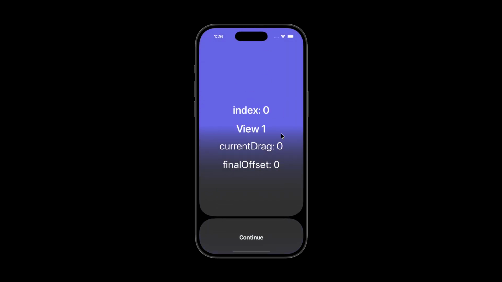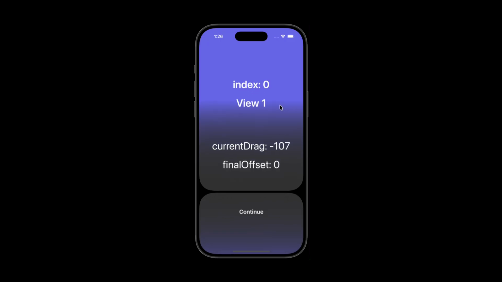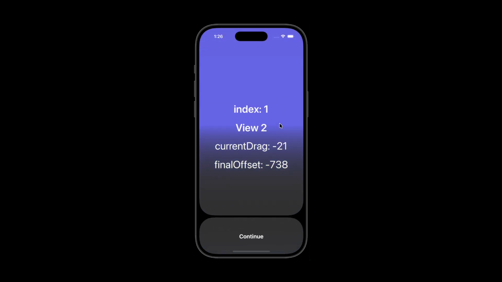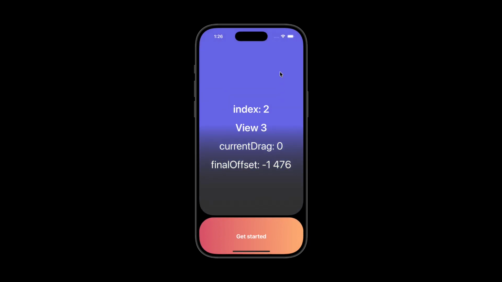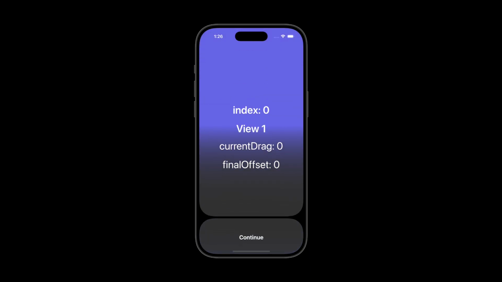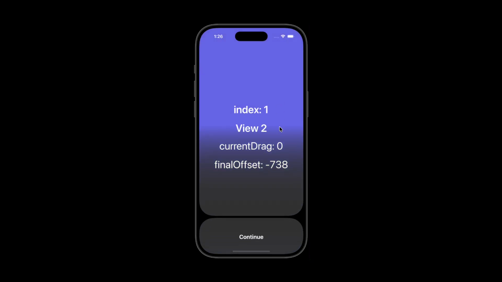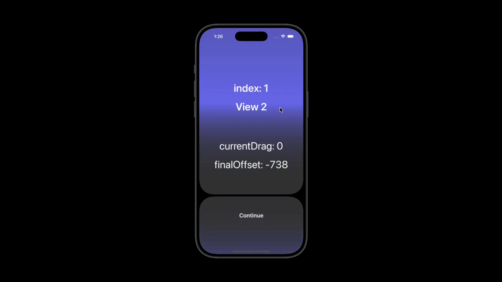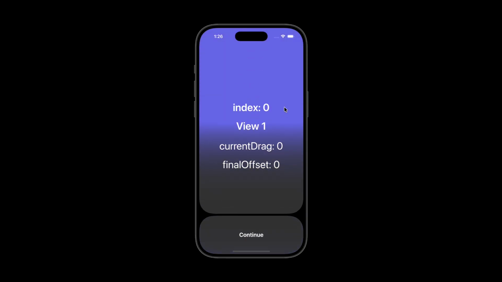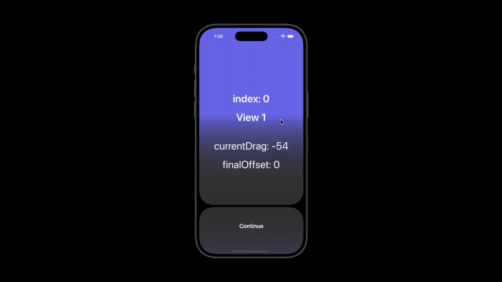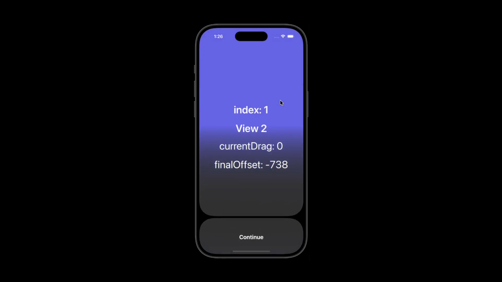If the user swipes to the bottom and the drag is more than -100, we update final offset by adding -738. That pushes the whole view up, showing the next screen. And if they swipe upward with a drag greater than +100, we add +738 to final offset, which moves everything back down, returning to the previous screen. It's a step-by-step scroll system, controlled by how far and in which direction the user swipes.